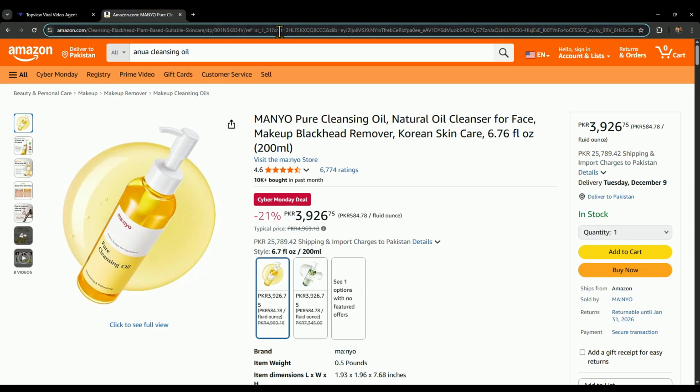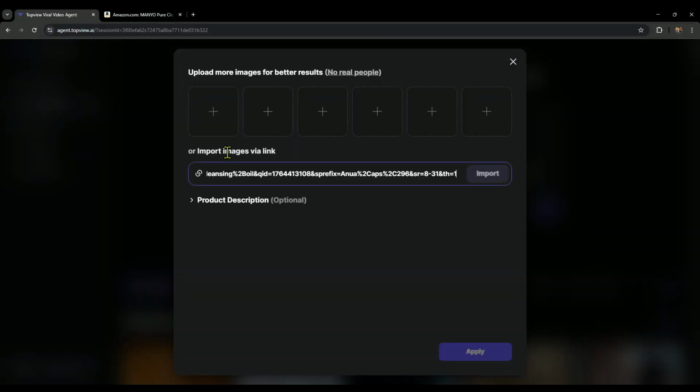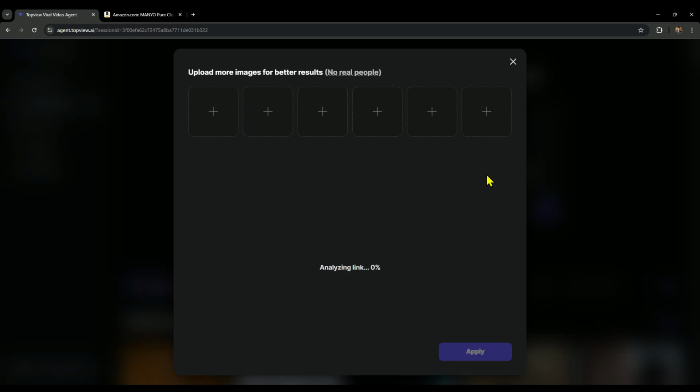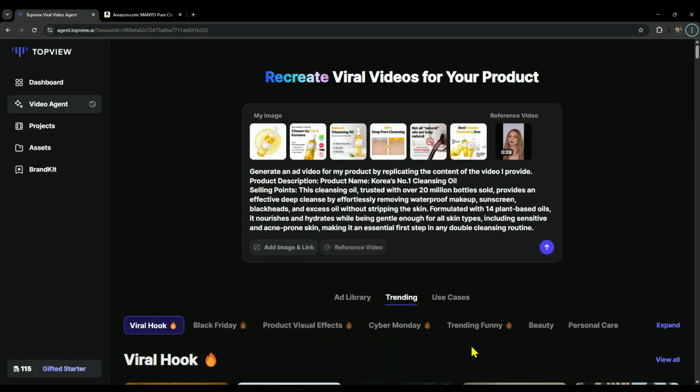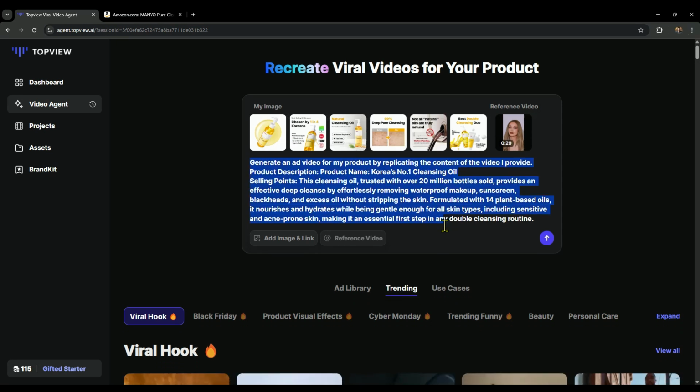Just copy your product page URL, come back to the Video Agent, paste it in, and hit Import. The tool will automatically pull in all your product images, and even the key details for you. You can choose up to 6 images, or go with at least one if that's all you need. After selecting them, click Apply, and all your images will be added to your project along with the rest of your product info. And right here, you can see the prompt the Video Agent will generate.